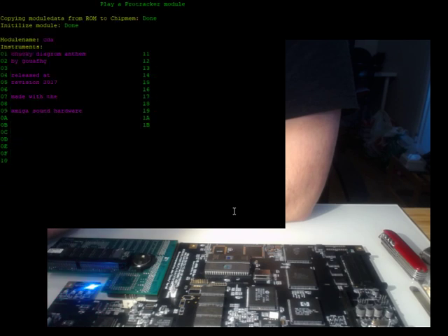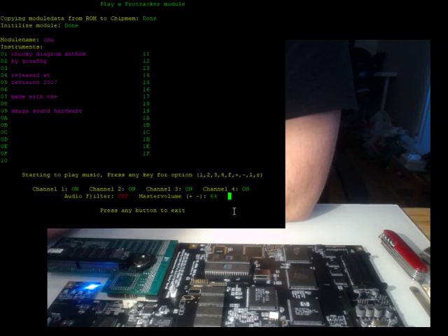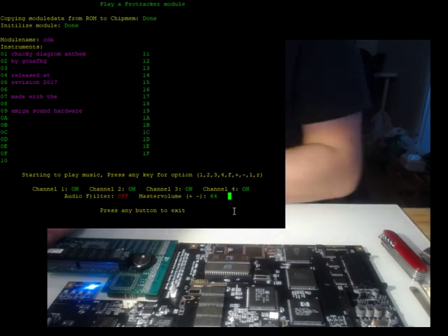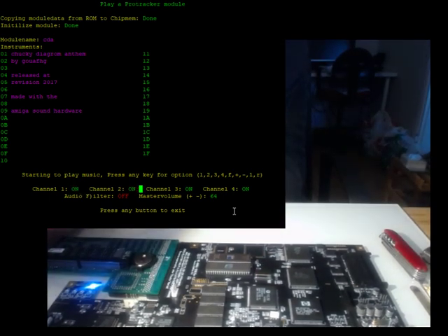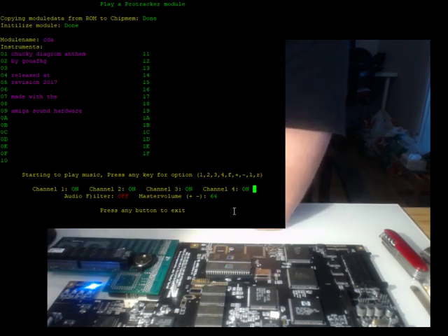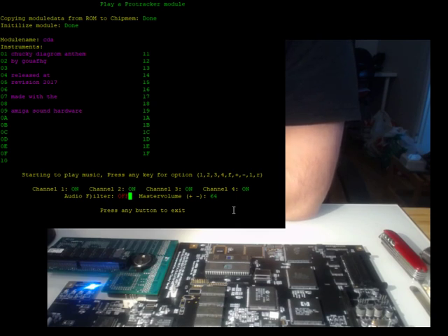Also, you can do a test module here, a play module, and this module is actually designed so that if there is any distortion, you will hear it. And here you can press 1 to turn on off channels. You can press R for right or L for left. Filter and plus minus for changing master volume. This is on the Amiga using the UK keyboard.